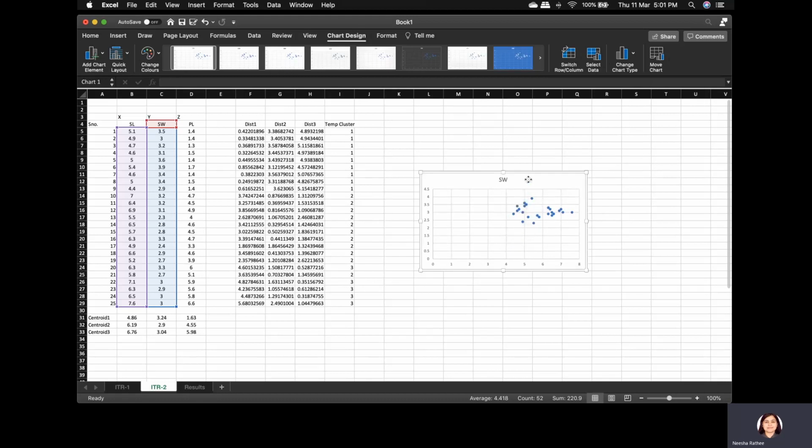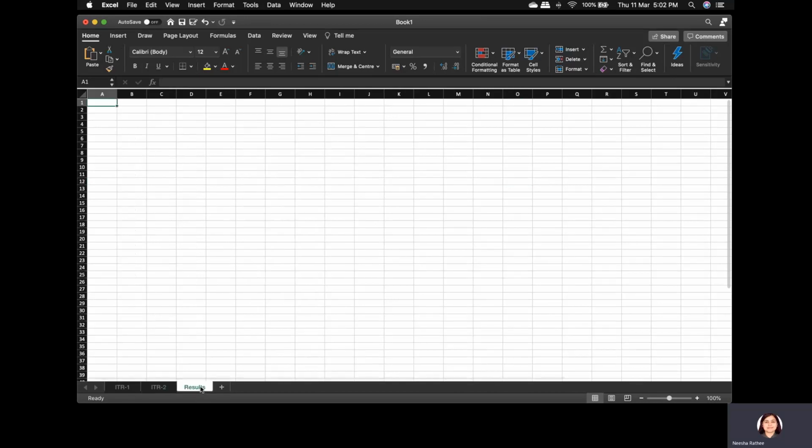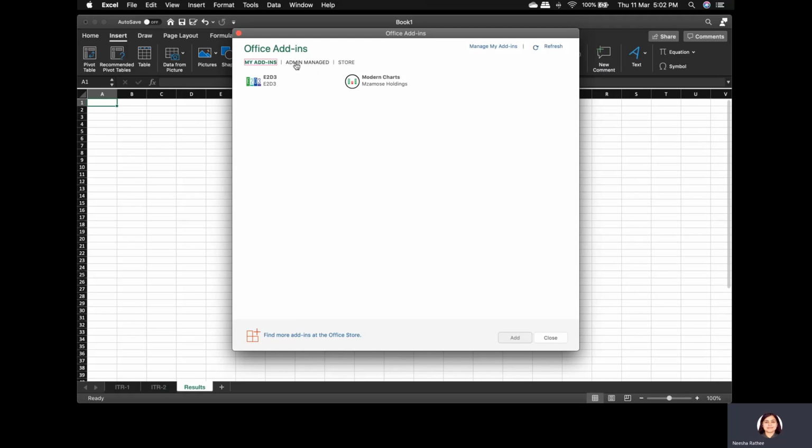But this is not a two coordinate problem, so we would need to make use of some software or an add-in in Excel to attempt to visualize these clusters. For that, in the results section, we go to Insert and then My Add-ins. Here, I have already added this E2D3 add-in, that provides some additional visualization capabilities for data analysis in Excel.